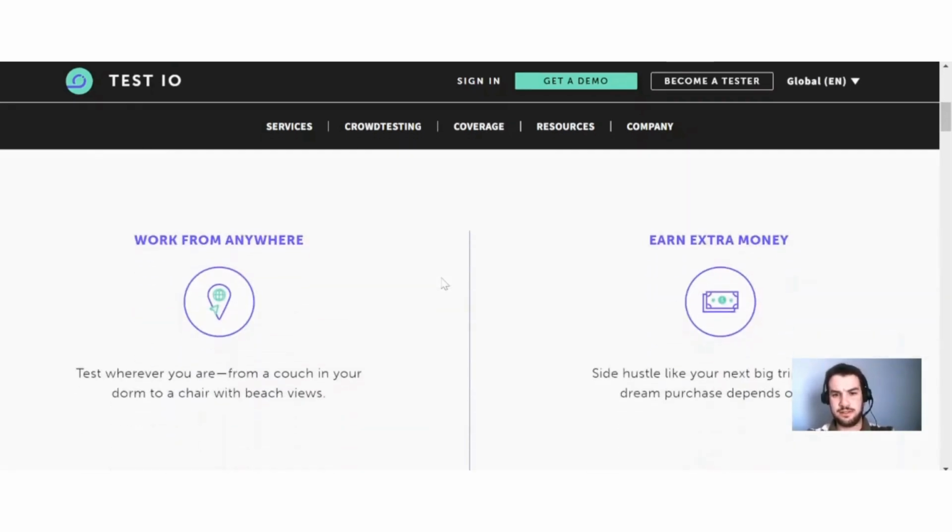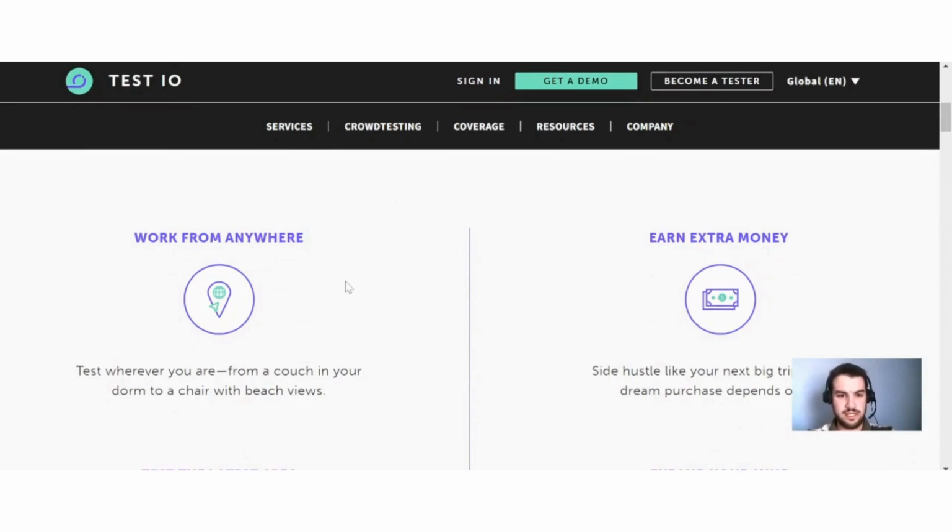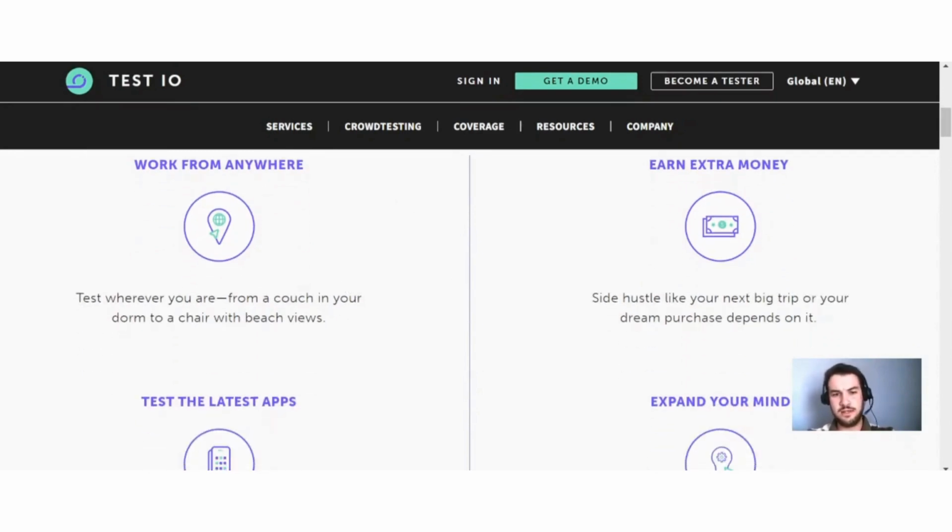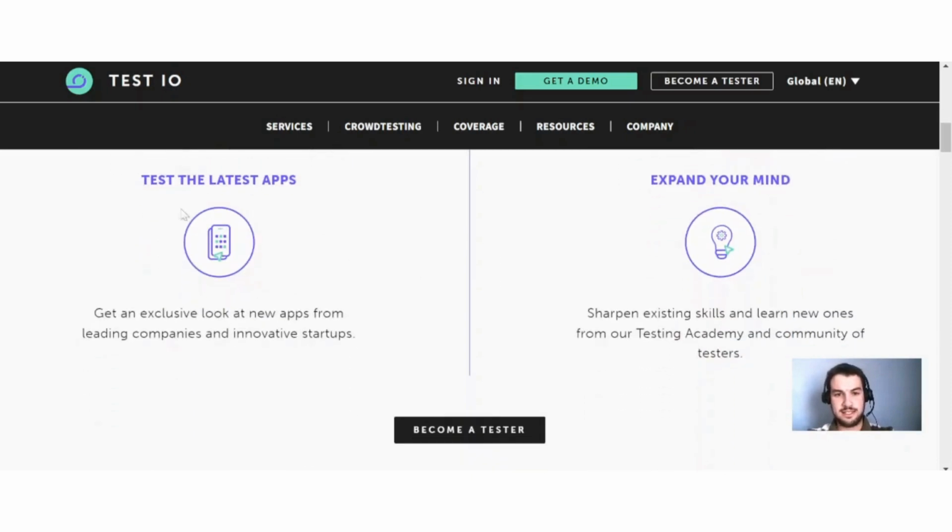If I go down a bit here, you can see some of the potential benefits that you have from working on this site. You work from anywhere. Test wherever you are, from a couch in your dorm to a chair with beach views. Earn extra money, side hustle like your next big trip or dream purchase depends on it. Test the latest apps, get an exclusive look at new apps from leading companies and innovative startups. Expand your mind, sharpen existing skills, and learn new ones from our testing academy and community of testers.